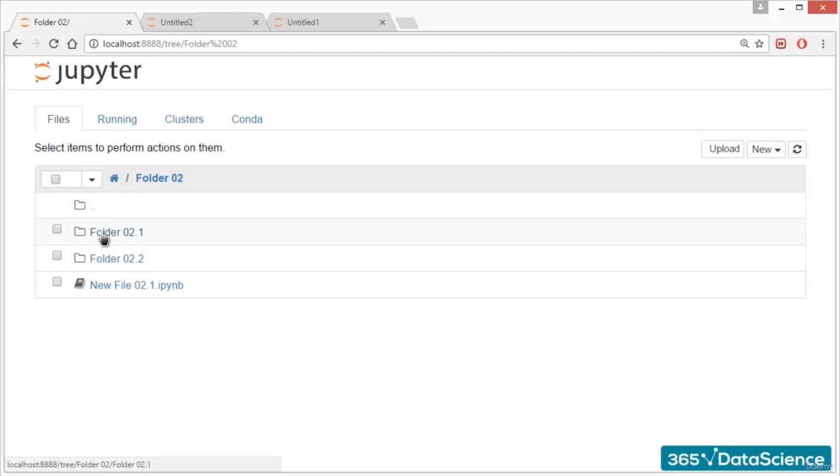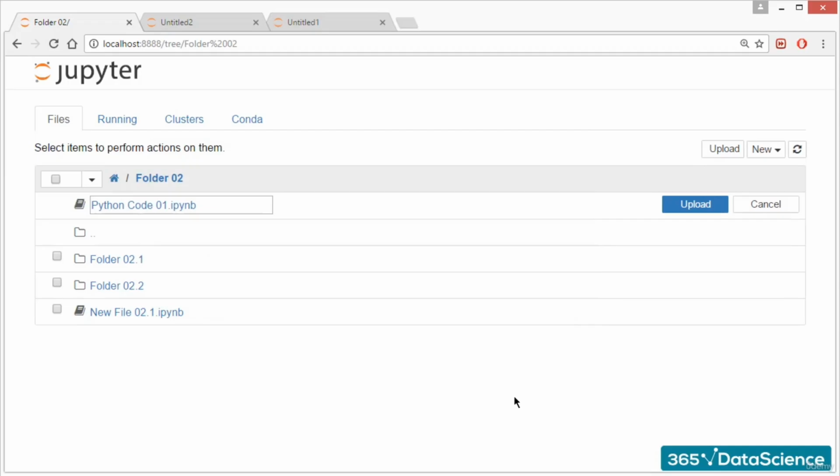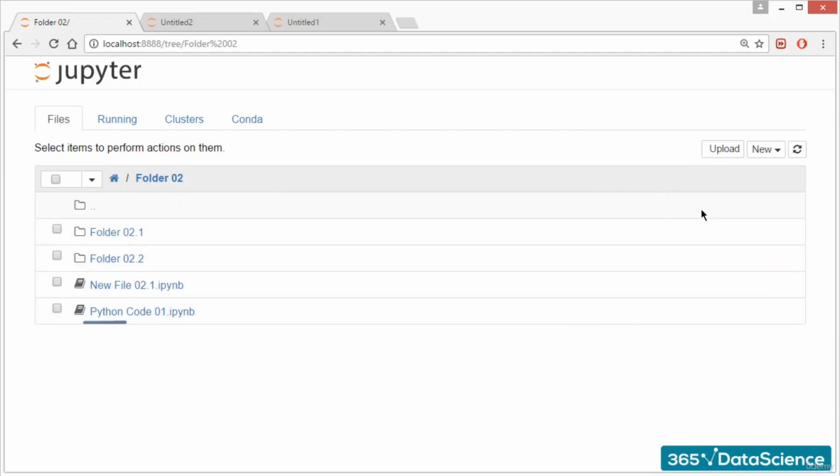From the Upload button in the top right corner, you can upload a notebook into the directory you are in. The Standard Explorer box opens, and when you select a file, you can click on Open, and it will immediately appear in your directory. Finally, you can expand the New button.